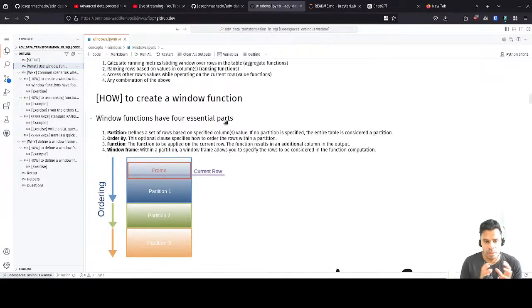Okay, now let's think about how to create a window function. When you think about creating a window function, I recommend you think about it in 4 ways. The first one is partition, which defines how you can define a set of rows. So it can be 1 or more columns. We saw partition by date in the previous example.